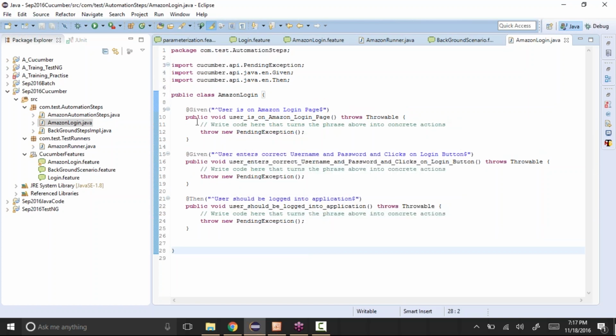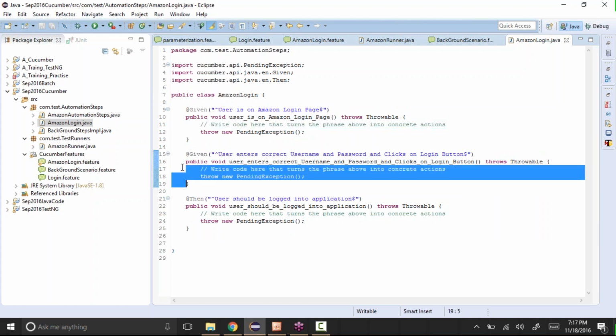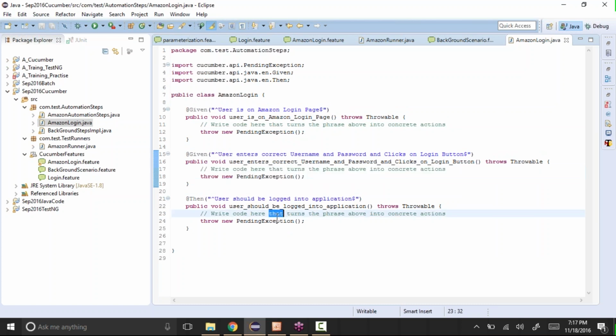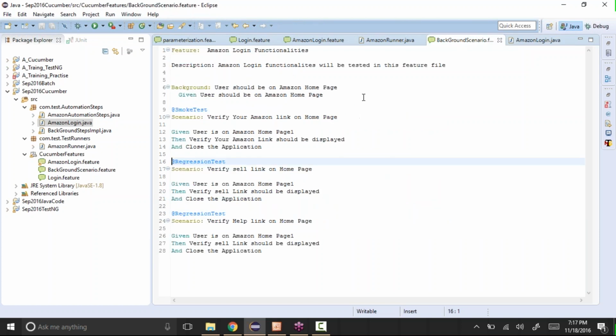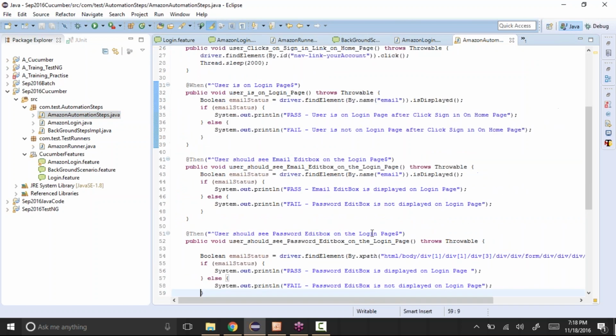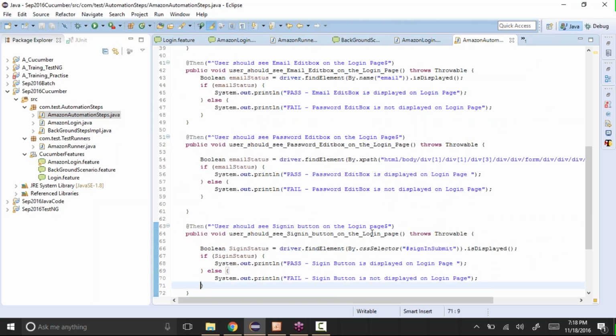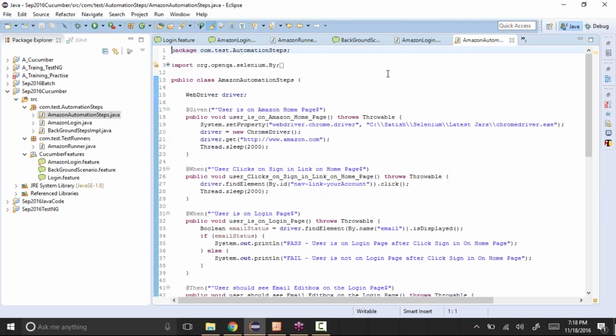Okay, so then we need to write the code to launch the application. Then here we have to write the code to enter the username and password, and then we need to write the code to close the application or verify whether the user is logged in or not. So same thing, whatever we did in the previous scenarios. See here, Amazon automation steps. We are just finding the elements here. Actually, we are just verifying the elements. So let's try to implement that.